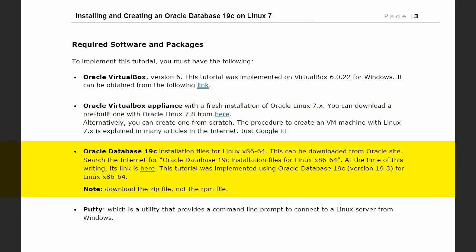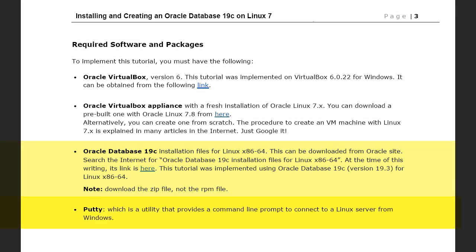After having the Oracle virtual appliance, we need to download the Oracle Database 19c for Linux x86 64-bit installation compressed file. The file can be downloaded from the Oracle site. Just search the internet for Oracle Database 19c installation files for Linux, or check out the download link in the tutorial document. Finally, we need Putty. This is a popular utility among professionals who work in Linux systems. It provides a command line prompt to connect to Linux systems from Windows.